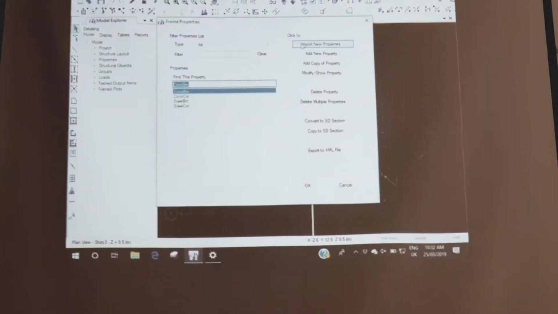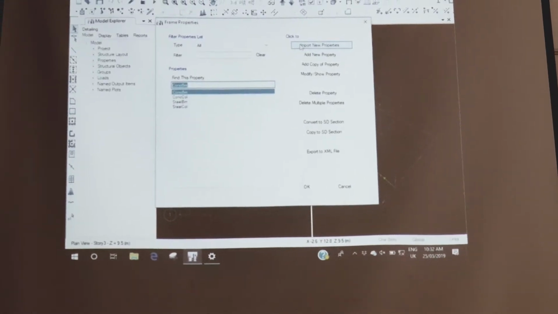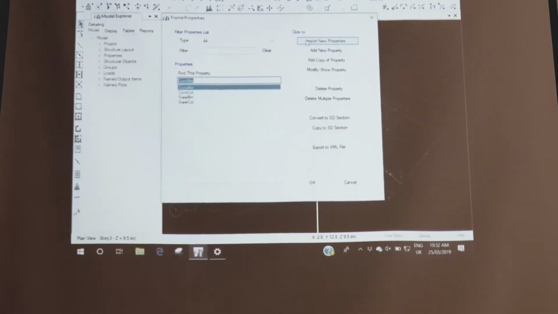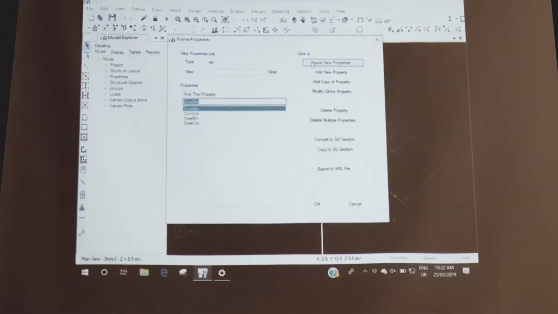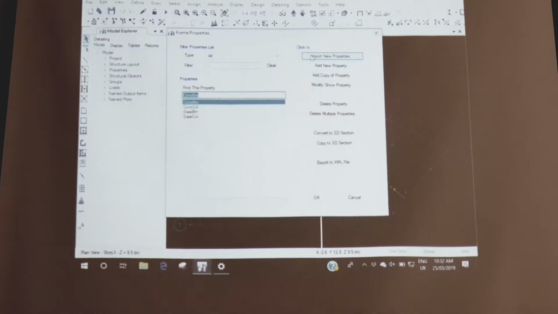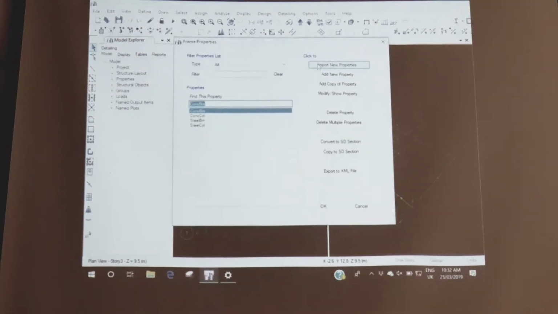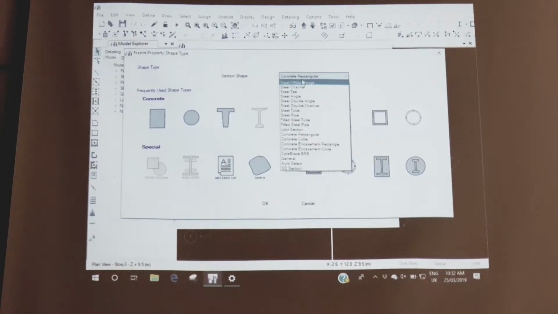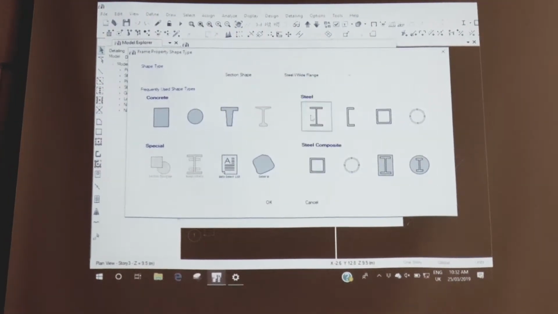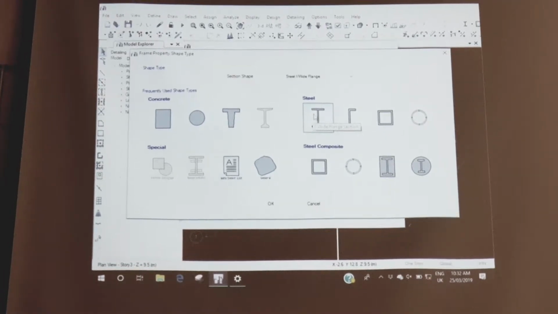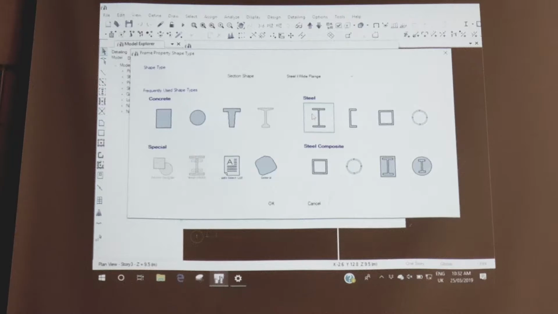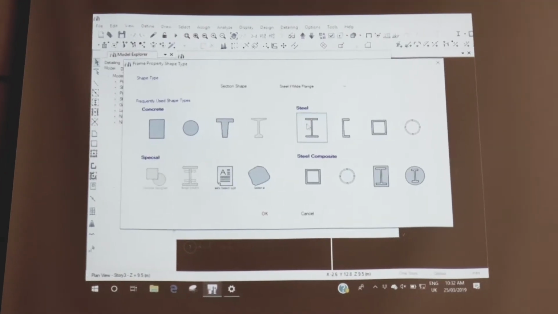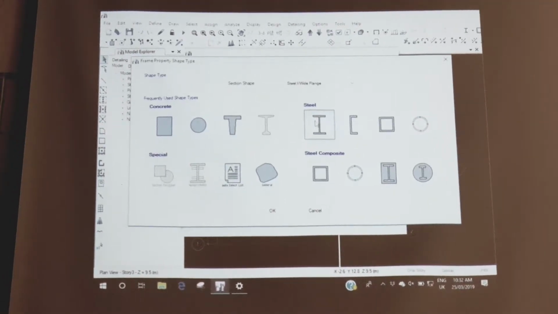These are the parameters which are well defined by the code, and it is already included in the software package, okay? So here you are going to import this data, not input this data, okay? So you have to import new properties. Select steel I wide flange section and click the first option, okay? Click on the steel I section.